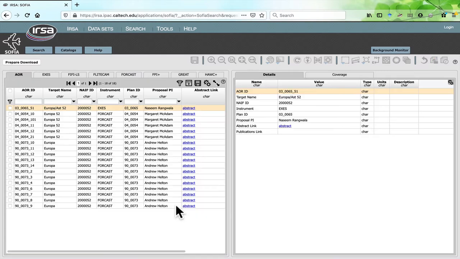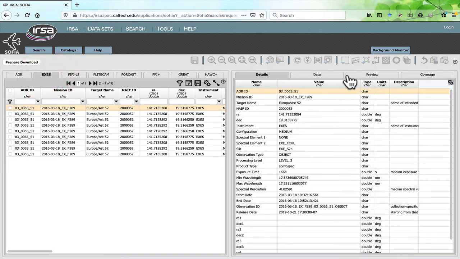Search. Now it's come back with the same sort of interface that the inertial target searches yield. There's a tab with an AOR list that has the most succinct view of all of the observations that it found. And it also has instrument tabs. It says here that there's data from XSEES and Forecast. So XSEES, data.